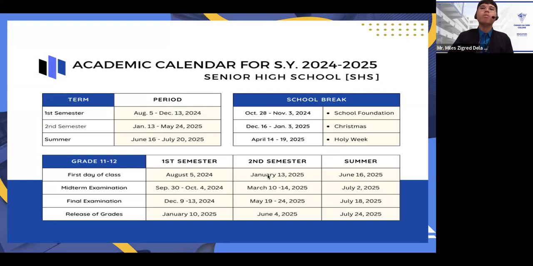Moving forward, presented on your screen is our senior high school academic calendar for the school year 2024-2025. Parents, please take note of the following dates and be guided accordingly.